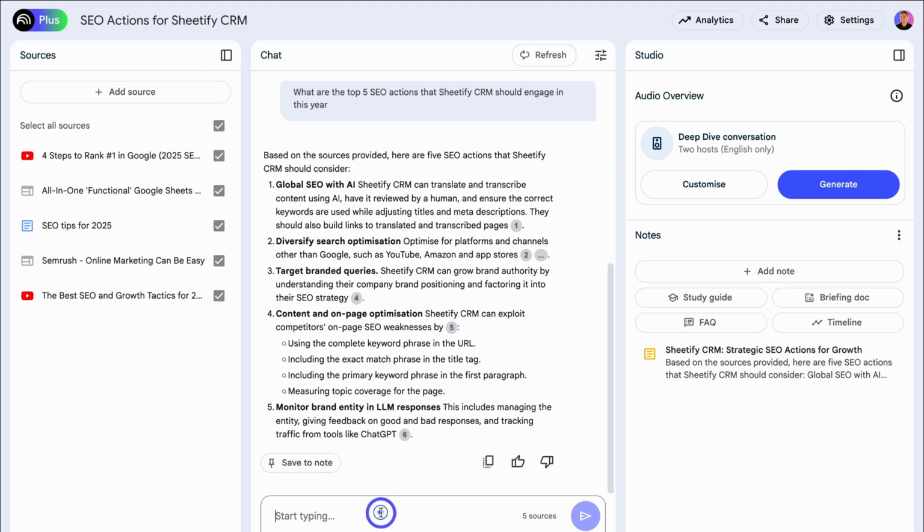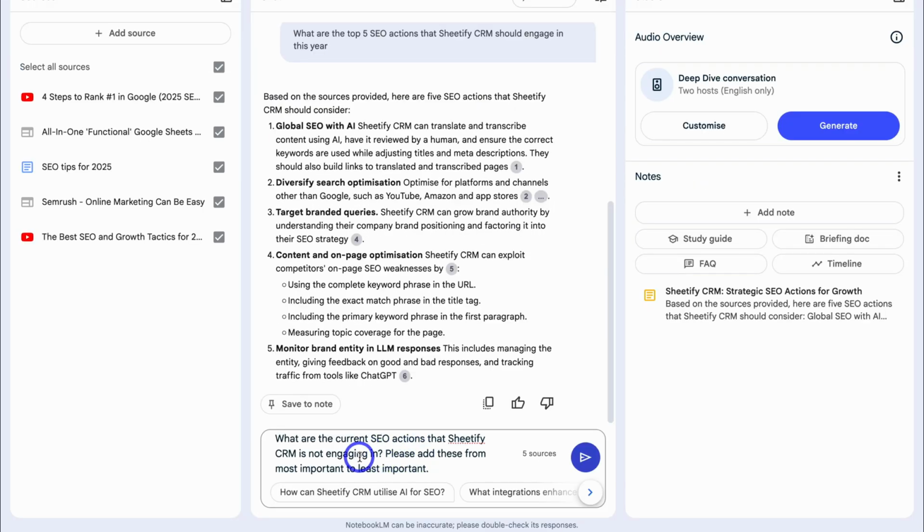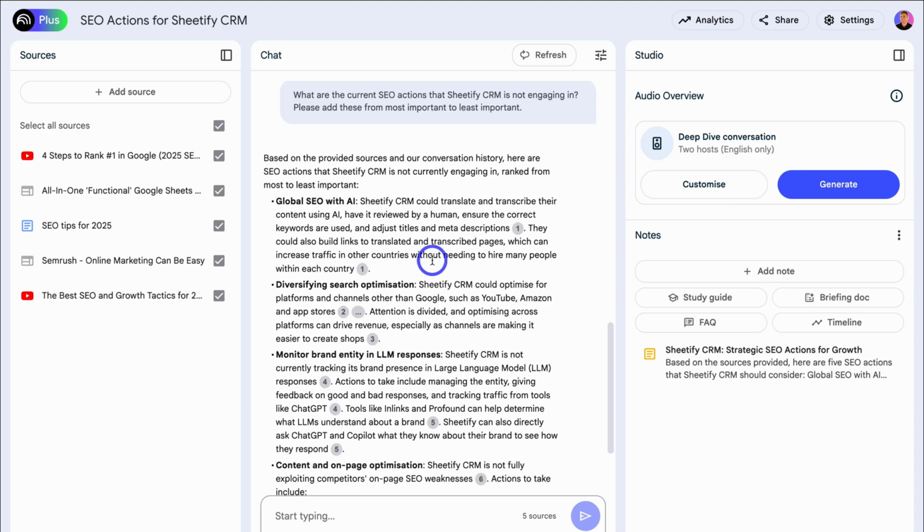Let's navigate down here and add one more research prompt. What are the current SEO actions that Sheetify CRM is not engaging in? Please add these from most important to least important. And as you can see, this is the output that we receive.